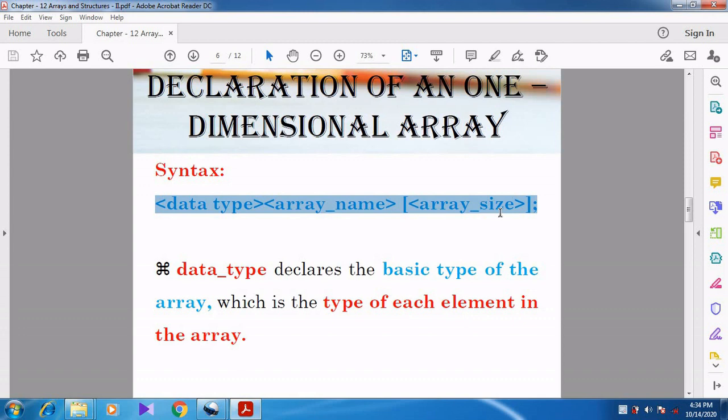So what is the syntax? Data type, space, array name. Then within the square brackets we want to specify the array size.